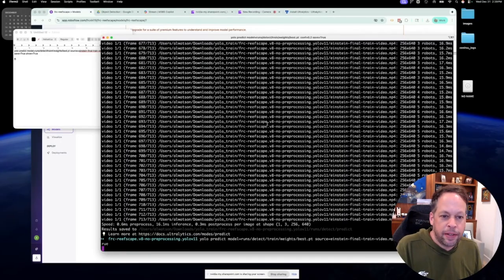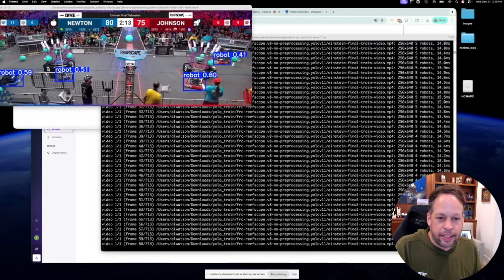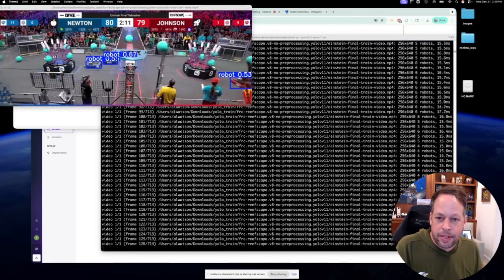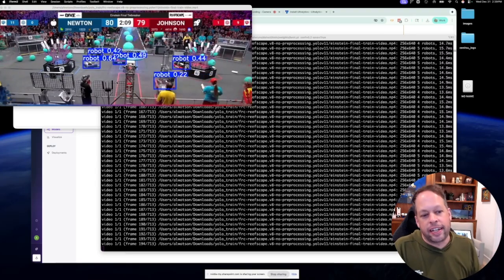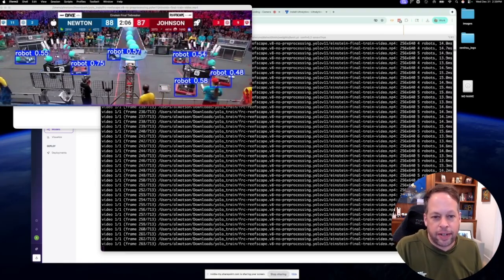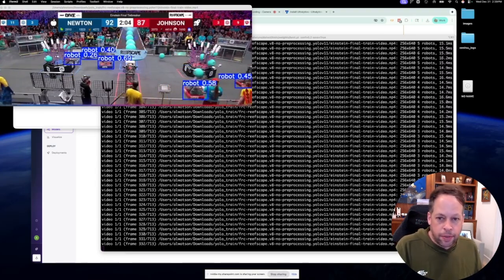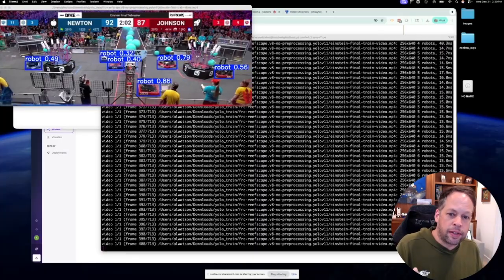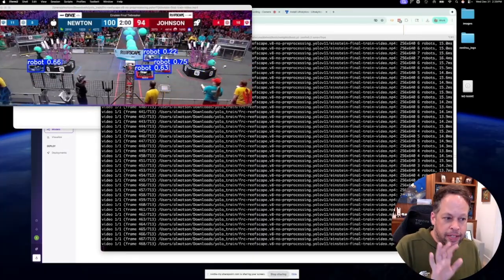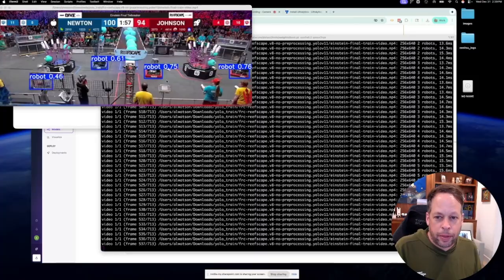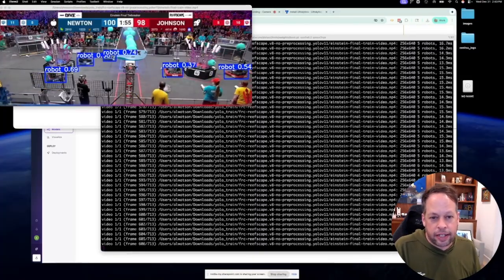Going through it one more time. You see the confidence interval that the model had as it was processing each robot. This is another good indication of how good my model is at finding and tracking these things that we want to do. So this is not tracking. This is doing individual frame detection, like what you would do on a Limelight. But if you had a more powerful GPU, you can do things like object tracking.